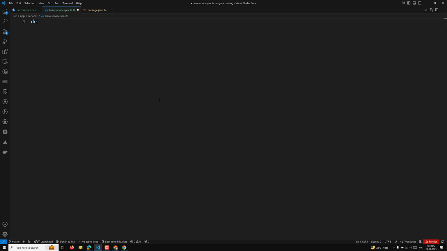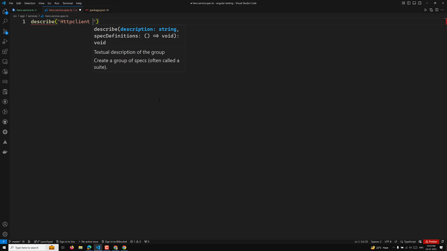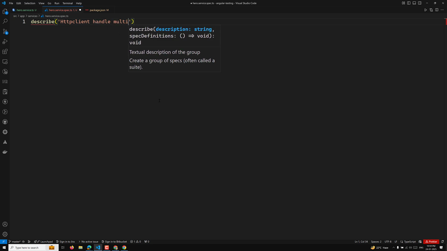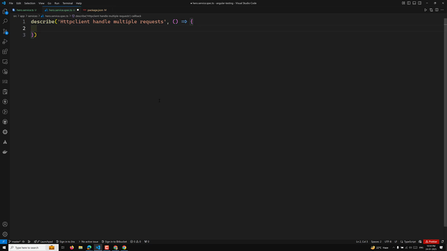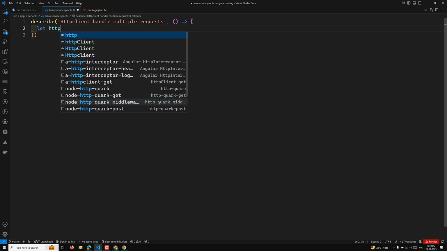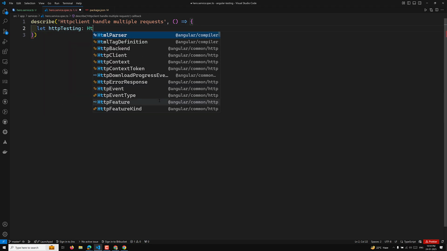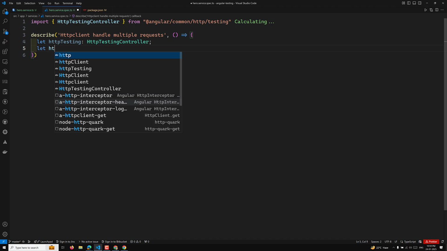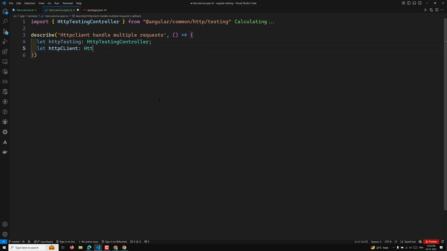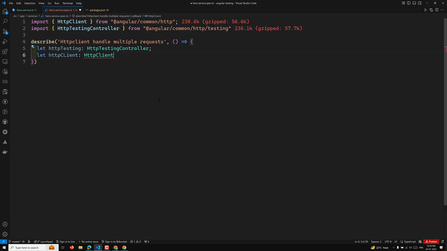For this, we can write describe, HTTP client handle multiple requests. This is the scenario I want to follow. Here we will have a variable httpTesting of type HttpTestingController, and another one, httpClient, of type HttpClient, which I will use to make the requests. This can be imported from Angular common/http, so I will import it here.